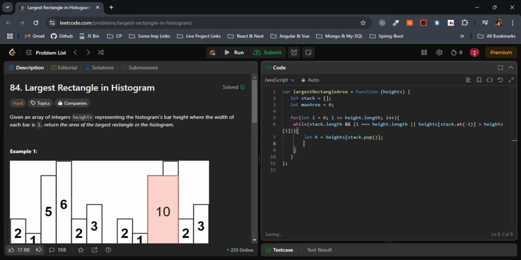Then after popping the top bar and getting the height, we have to calculate the width of the rectangle. How can we calculate the width of the rectangle? I'll take w for the variable name. If the stack is not empty, then i minus stack[stack.length - 1] minus 1, or else i. So we are just calculating the width of the rectangle.